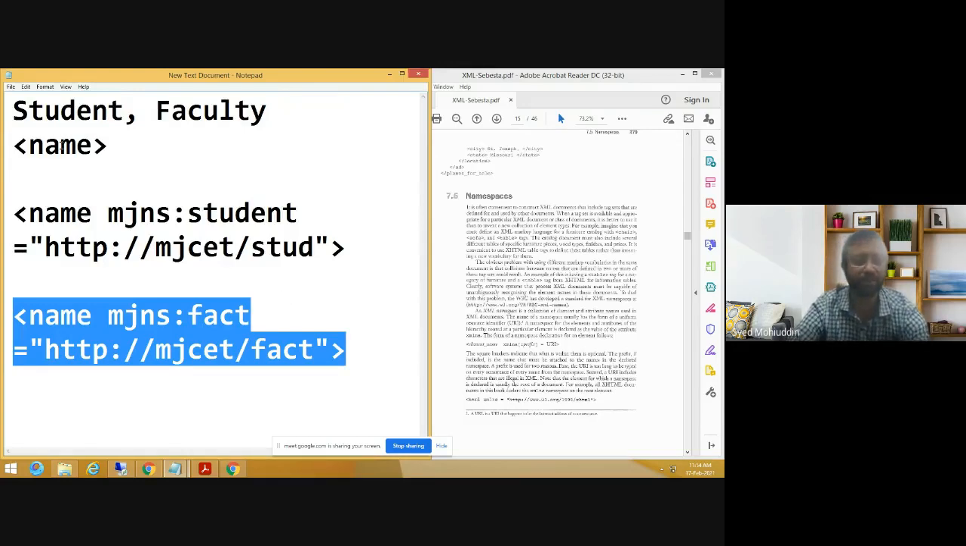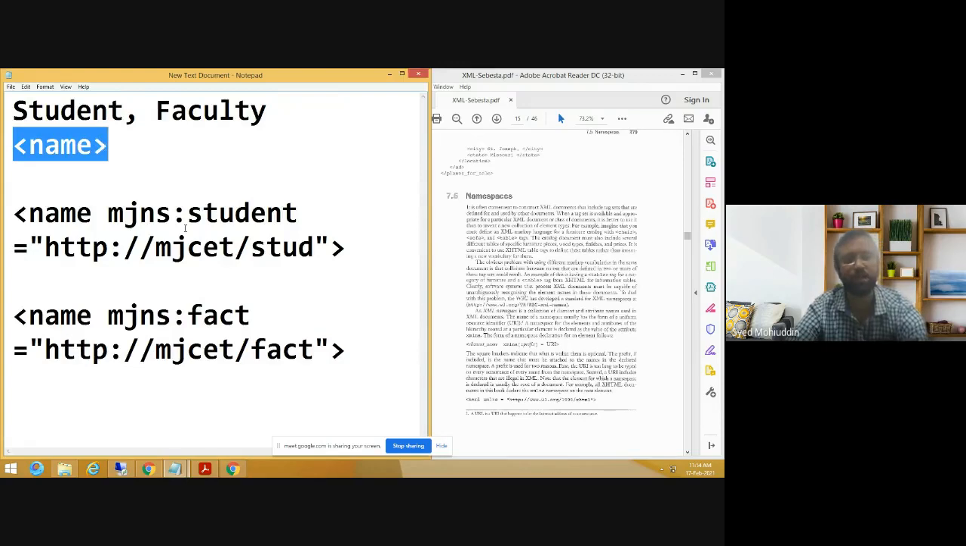Otherwise, just using a name over here, we may not know whether this name tag belongs to a student or a faculty, because there may be several XML documents and several document type definitions, and there may be common tags or elements which we may use. Not only that, this is just an example I have used, but instead of name, let us take another example.